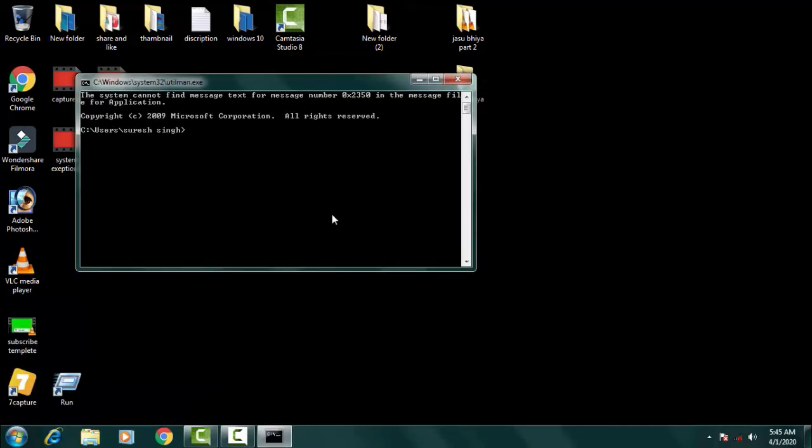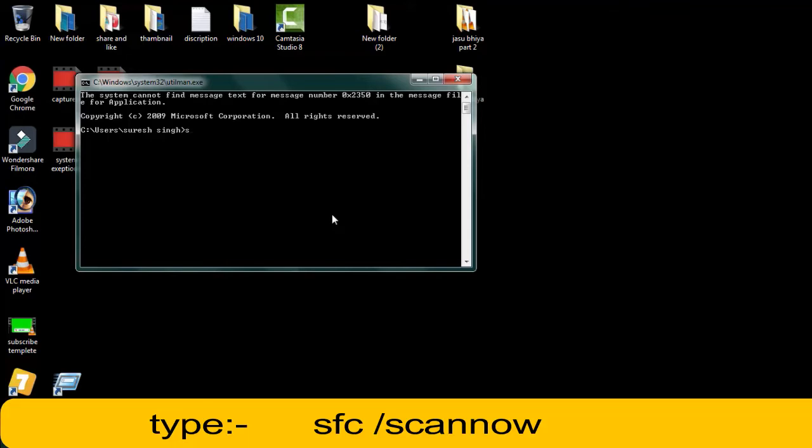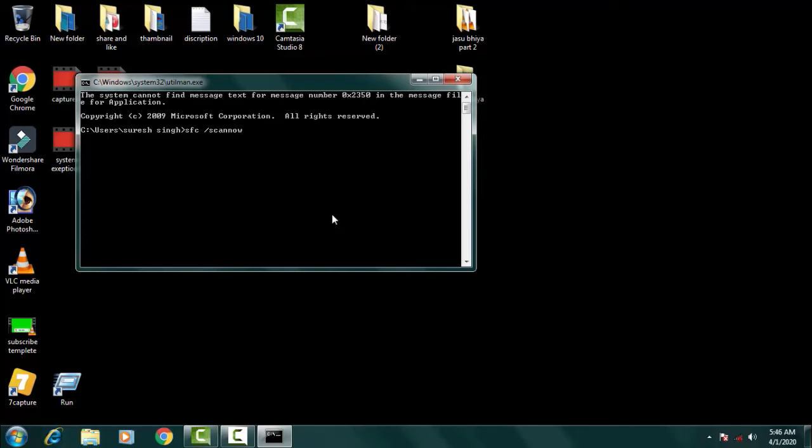After clicking OK, you have to type the first command, which is sfc /scannow. So basically this command is for the system file checker. SFC stands for System File Checker. This will scan all the files of your C drive and check whether any of the files is corrupted or not. If there is a corrupt file, then the PC will automatically detect that and resolve the problem.